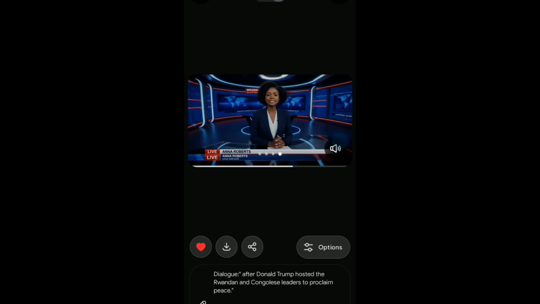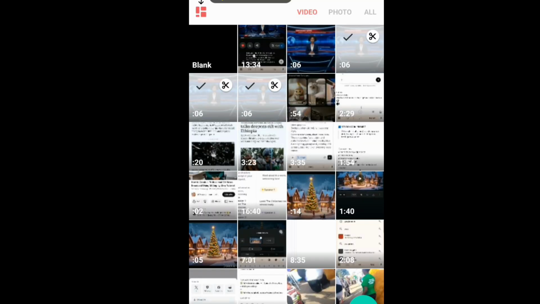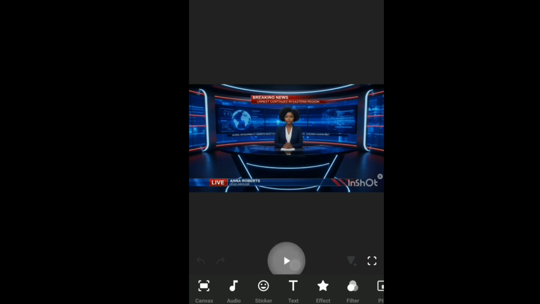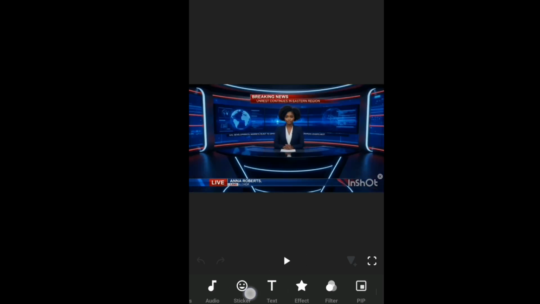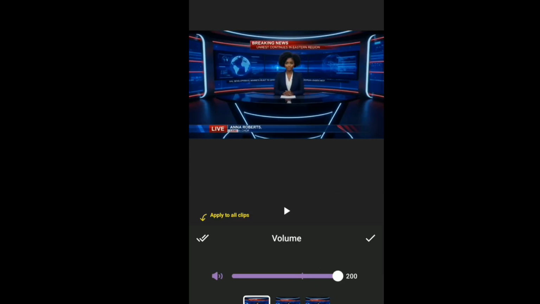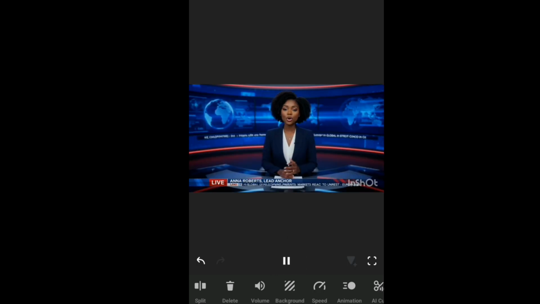Okay, let's head over to the next and the last step. The last step is to edit, to combine these clips so that you can come up with a video. To do that, you can use InShot or CapCut. I'm first of all going to use the InShot editor app. I'm going to import my clips.